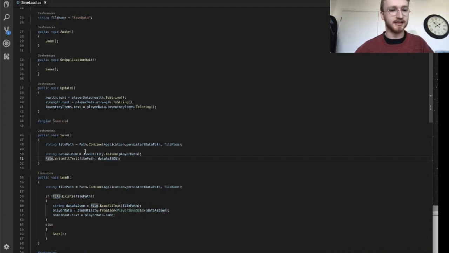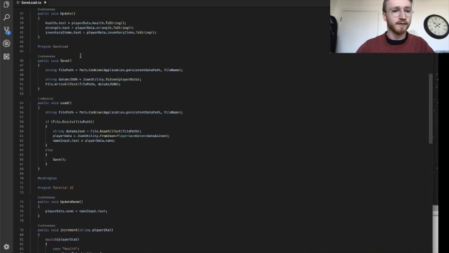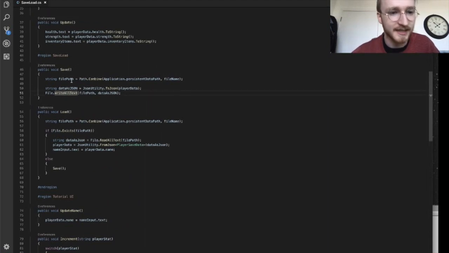So the next thing we just need to do with this now is actually save it. To do that, we can use File, which you import up here using System.IO. File.WriteAllText, where you want to write to, and the data, which is our nice long string as a JSON. That's kind of how we save.